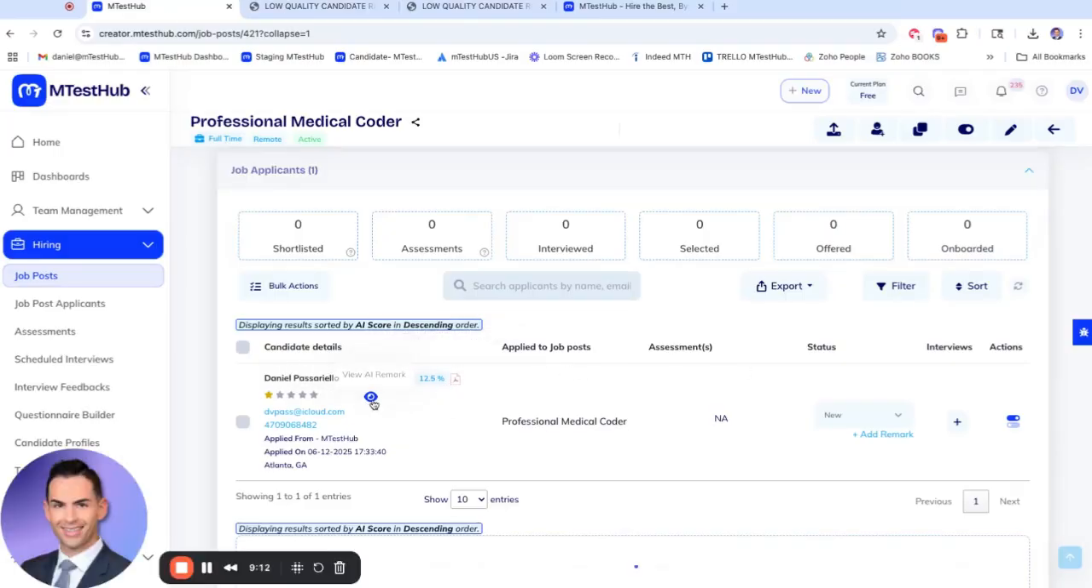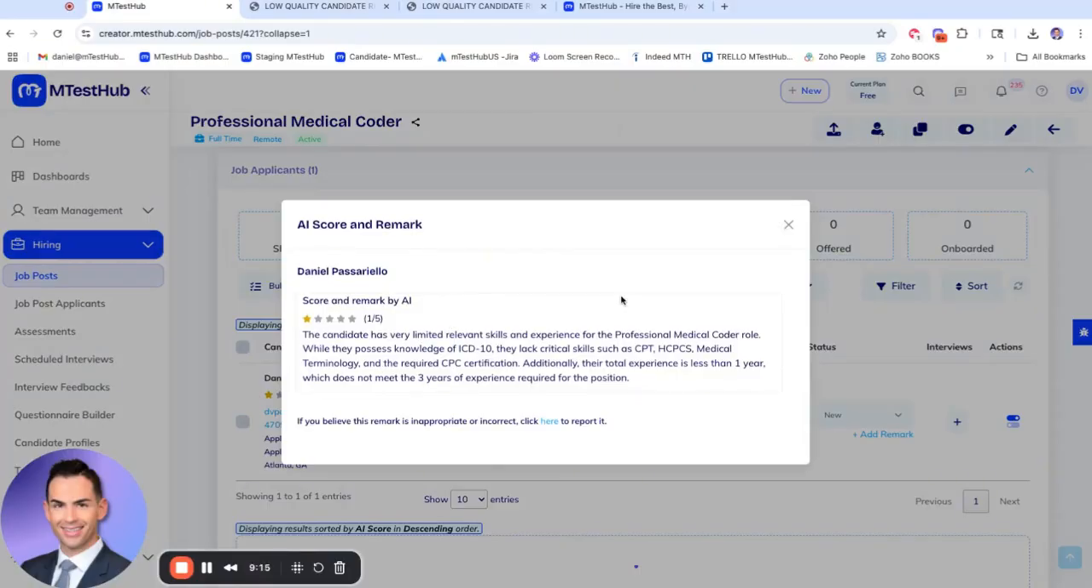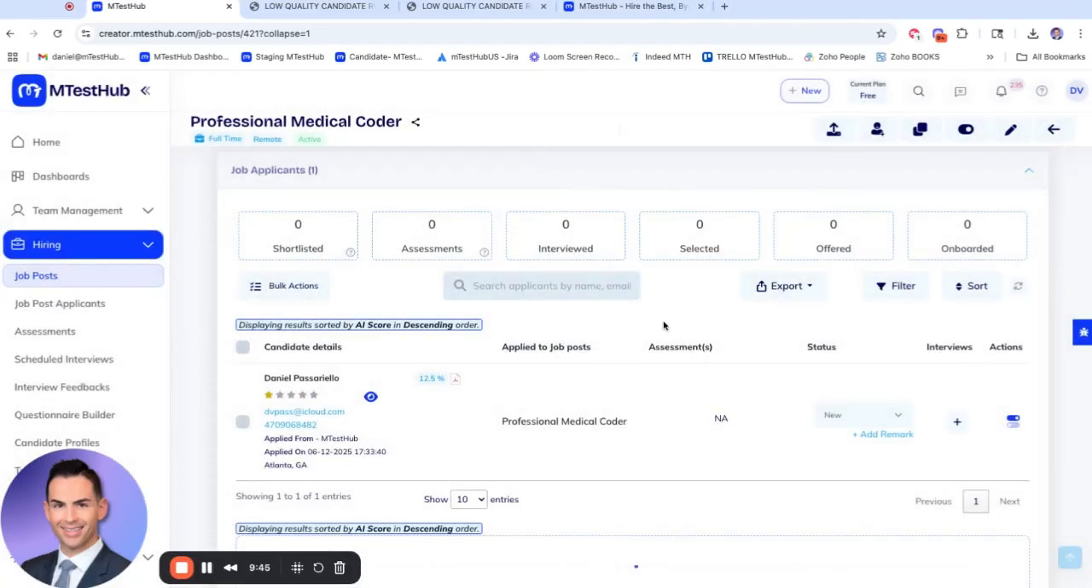So we're just going to use view AI remark, and this one says the candidate has very limited relevant skills and experience for the professional medical coder role. While they possess knowledge of ICD-10, they lack critical skills such as CPT, HCPCS, and medical terminology, and the required CPC certification. So all these requirements are taken from the job description. And since that isn't referenced in their resume or their application, that's not going to give them a high score. Additionally, their total experience is less than 1 year, which does not meet the 3 years experience required for the position. See how quick that was?